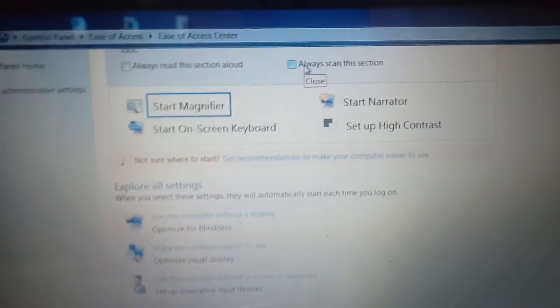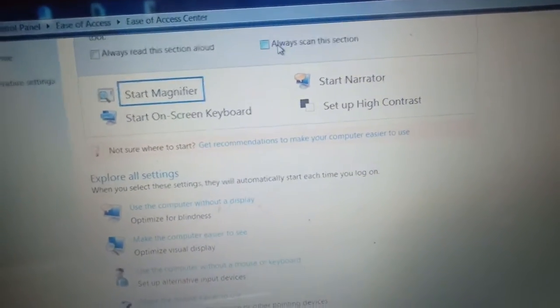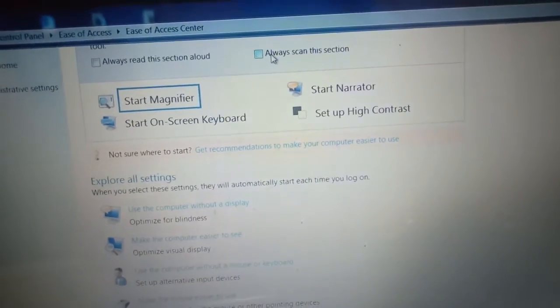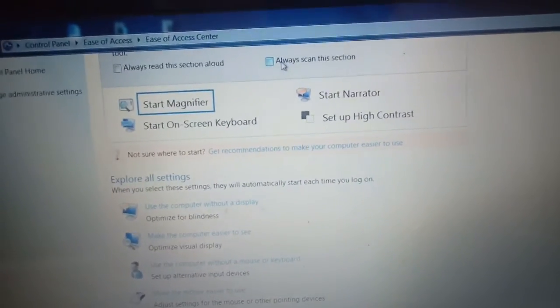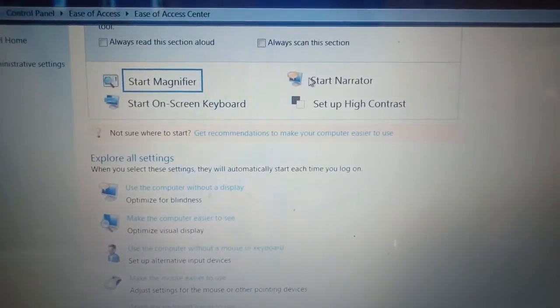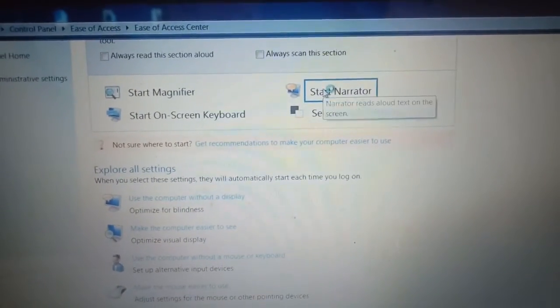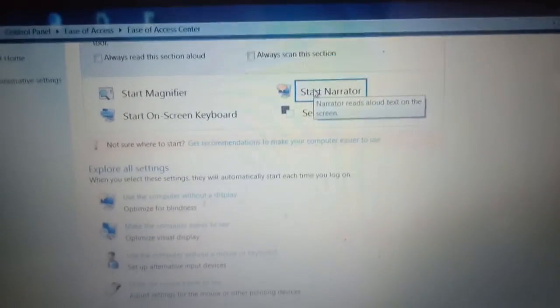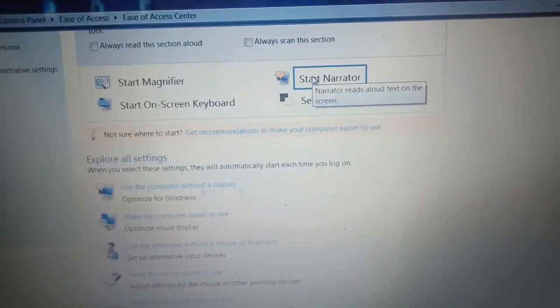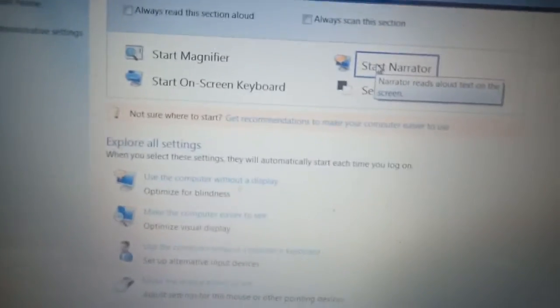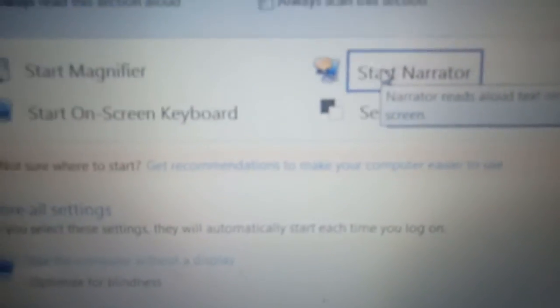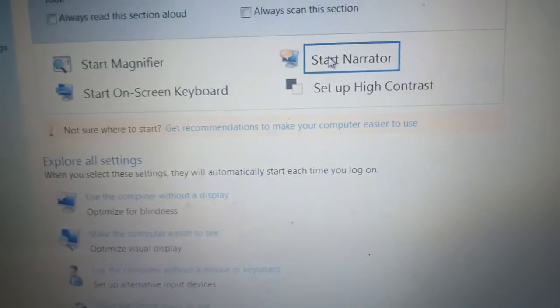Now the second option on the screen is Start Narrator. The work of the narrator is to read out aloud everything that is written on the screen. So this option also works for people who are visually impaired, who are not able to read whatever is written on the screen. With the help of this option everything can be learned. As you can see, a small voice is coming from the laptop. With the help of Start Narrator the computer reads everything aloud.